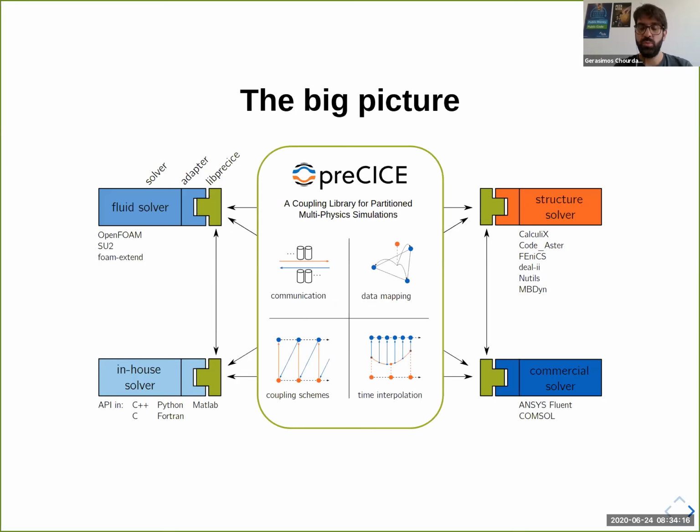Now, let's zoom into this green box in the middle, which is the library. It's one thing that every solver loads, and it takes care of making the two or more solvers communicate. This is done efficiently through TCP sockets or MPI. It takes care that data is mapped between different meshes. This is particularly important as you may have a very fine grid in your fluid solver, while you still have a very coarse grid in your structure solver.